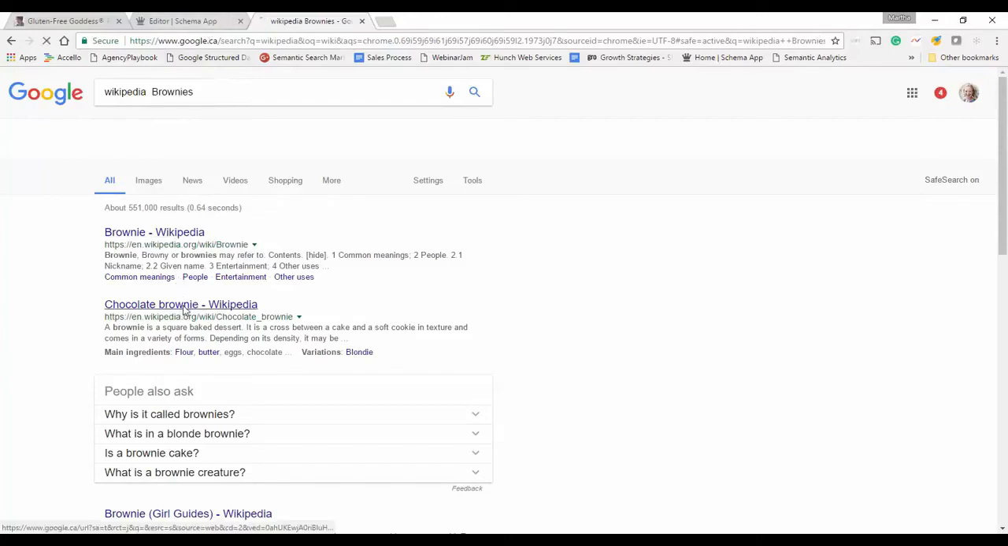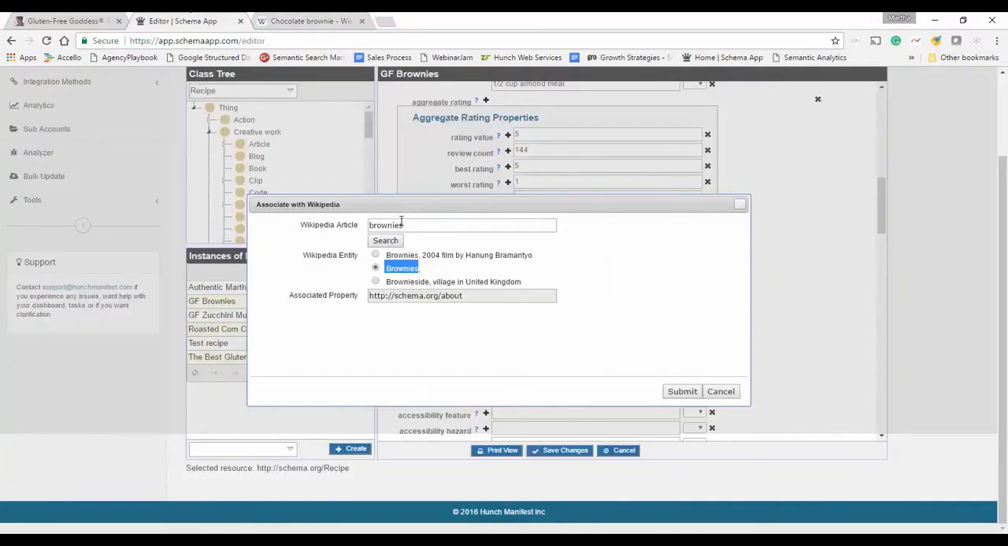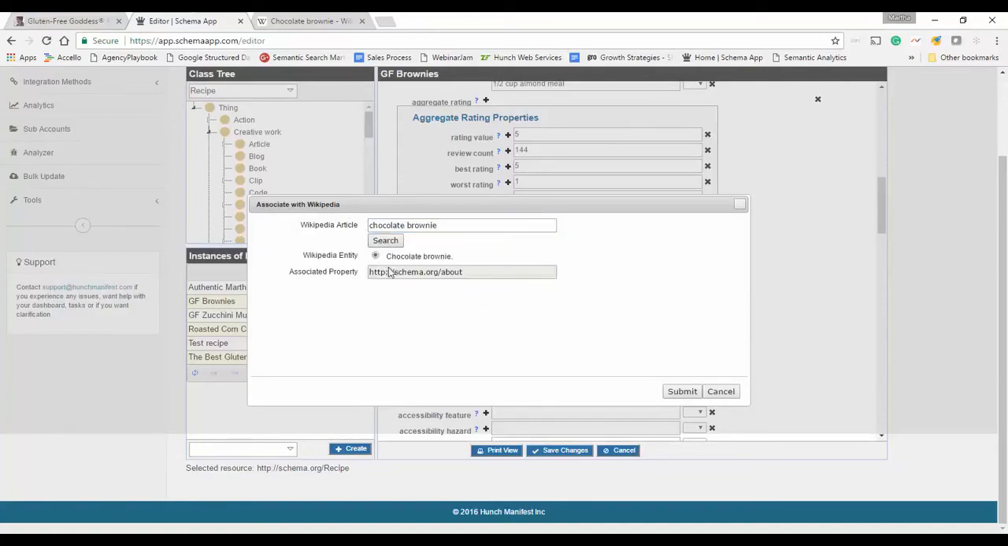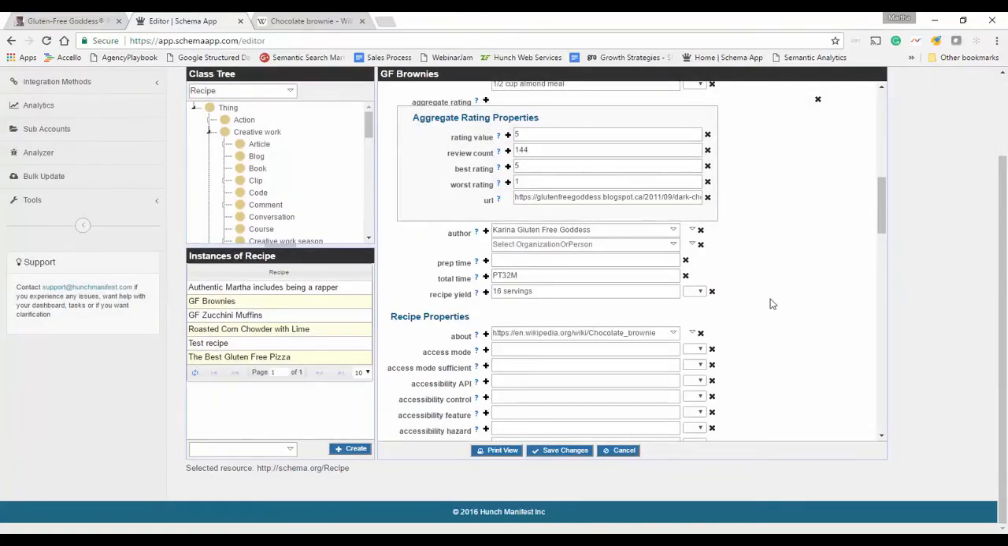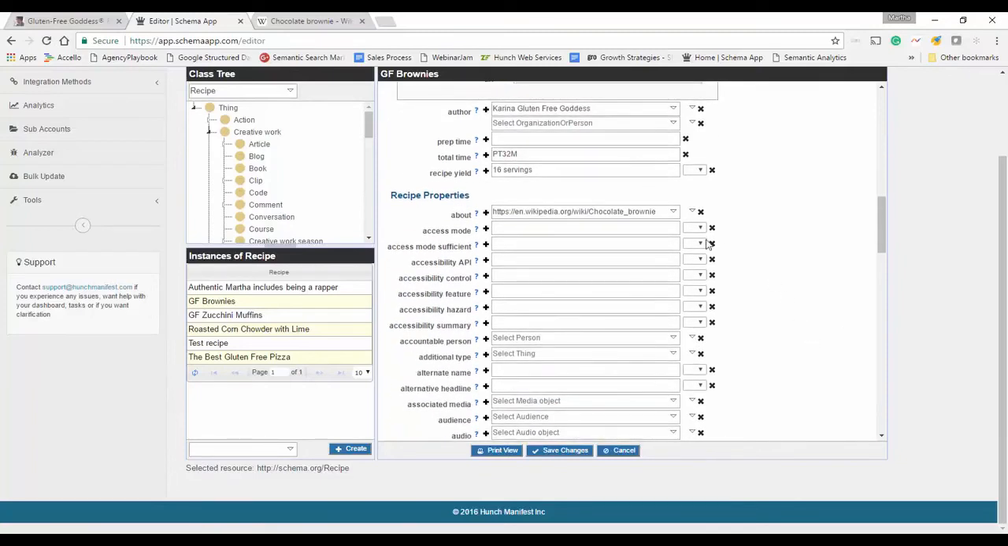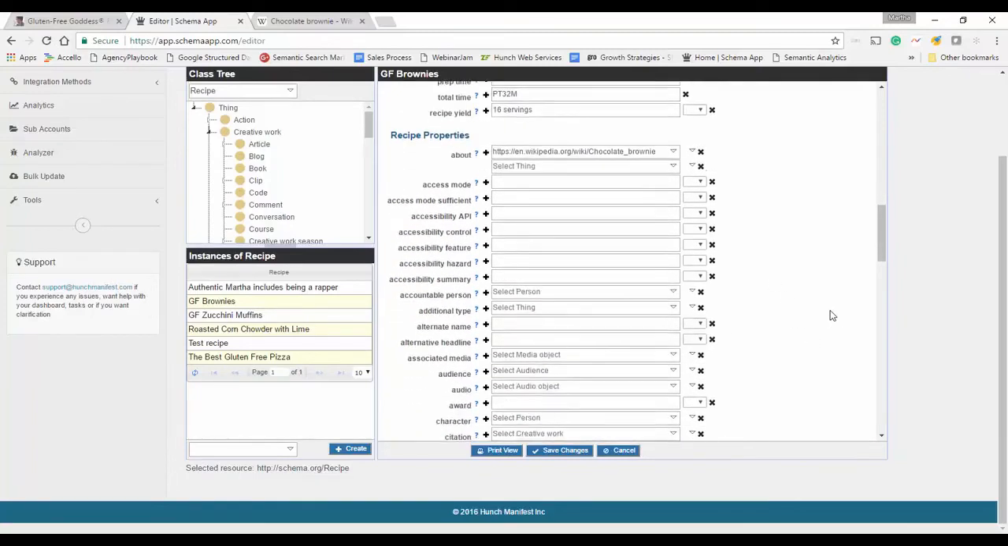So chocolate brownie, there's actually a chocolate brownie Wikipedia page, so we could use that. So if I put in chocolate brownie, there we go. And then I'm being really specific that this recipe is about a chocolate brownie. It's also about gluten-free, so you could maybe also put a second part in here and call that out.